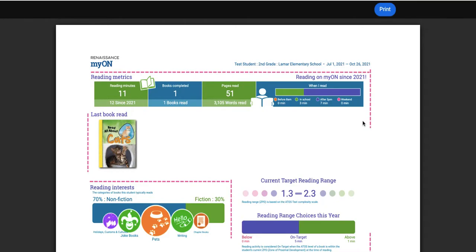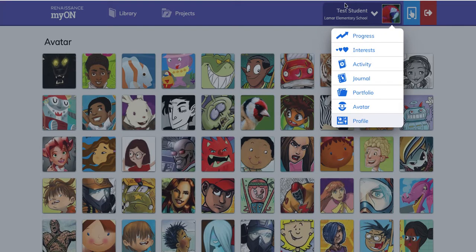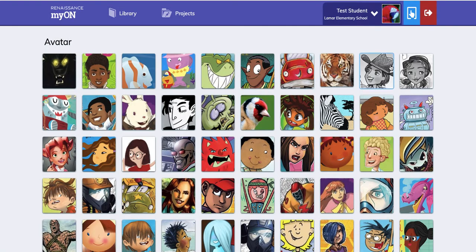And then we also have the profile. This one's actually printable, so maybe this is something that you can put in their reading log, or you can send home. Once they're done and they're ready to log out, then we have the little log out button, this little red button, that's the log out button.